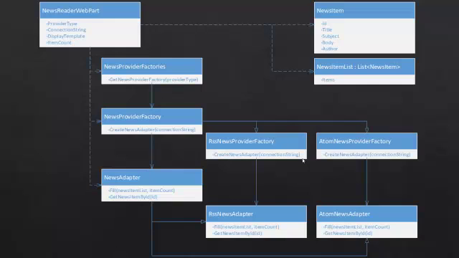How do you do that? You create an abstract factory, and that's the news providers factory. And this news providers factory, based on a provider type, which is just a string, will return you a news provider factory. Okay, and this news provider factory has some methods to, for example, create a news adapter. And this news provider factory is, of course, an abstract class.